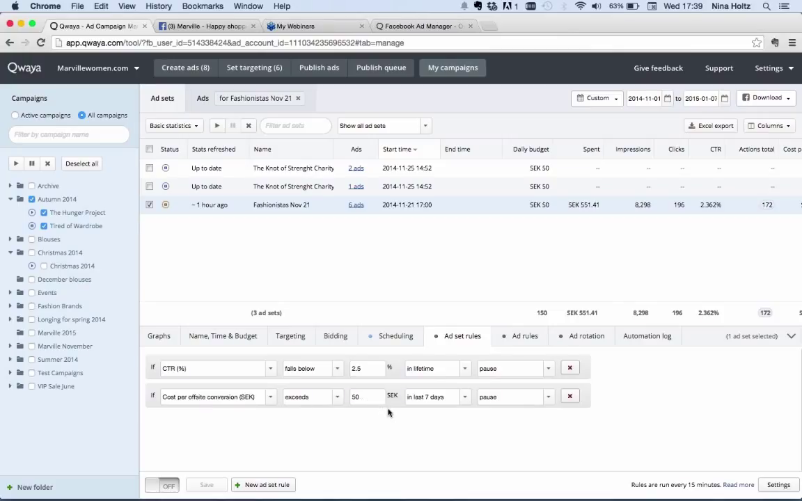And we will check this every 15 minutes to see if your rule should be triggered. So we check this every 15 minutes, and then it will be paused if any of these rules are true. Same here, press on and save if you want to activate it.